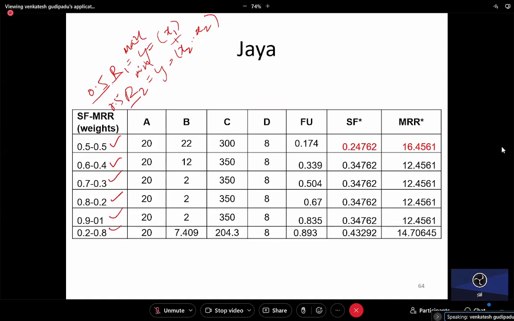Similarly, you can try various weights. A, B, C, D are randomly generated, and f of x is also generated based on your coding, and the surface finish and MRR are generated. Accordingly, you can go for the roughness and MRR achieved for these particular results.